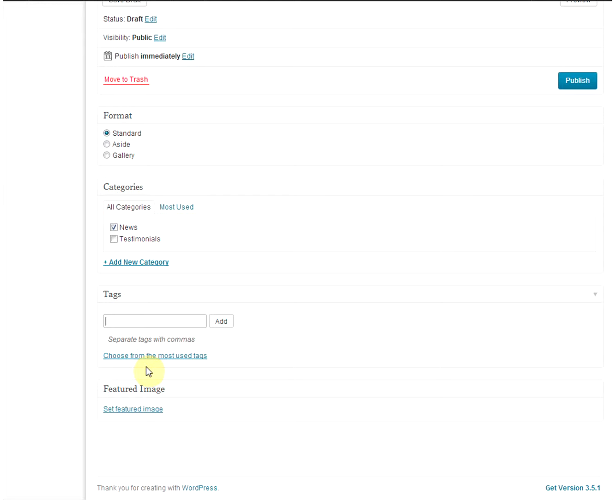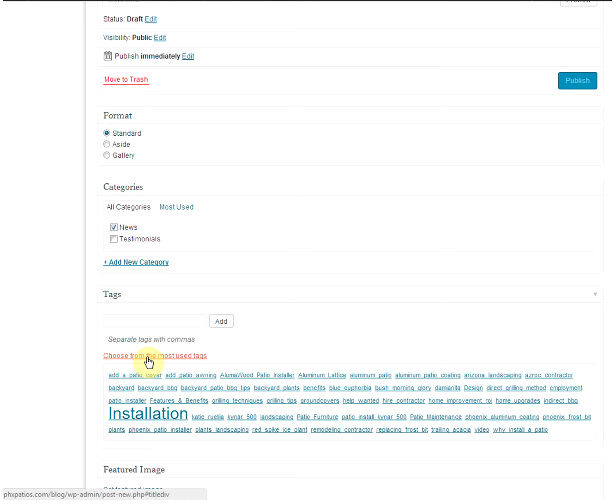So the more that we use one particular tag, the more relevant it is for the search engines to pull you up. So that's the ideal situation, if we can continue using the same tags for more than one post. So if you click here where it says choose from the most used tags, you can see that these are all the tags that have been utilized in the past for any other blog post that's been done. So the idea is, if we can find some tags that we have already used in the past that are going to be relevant for this particular post here.